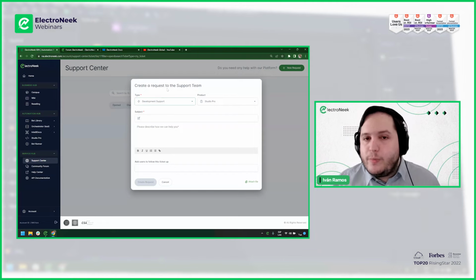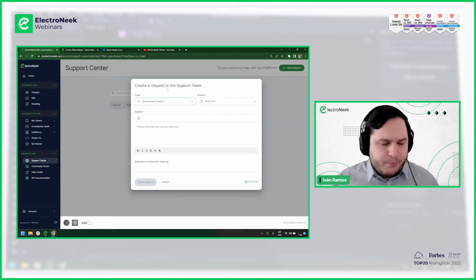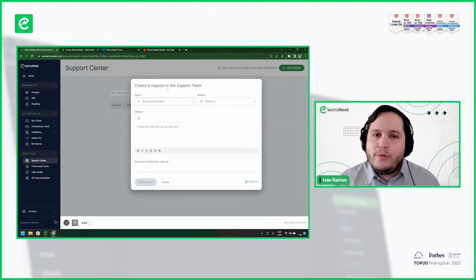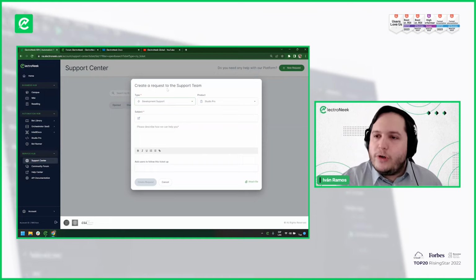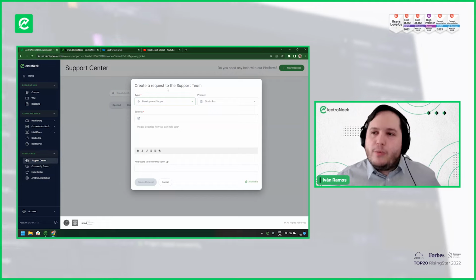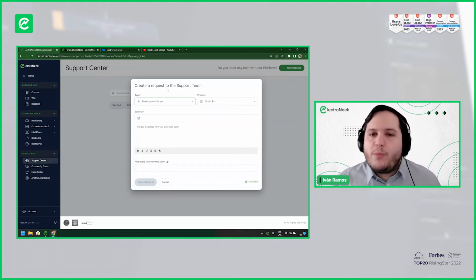So development support is not the traditional break and fix reactive type of support. That's what the other questions are for, where you can submit an issue or ask a question and our support will be answering those. Development support is more about proactive support.